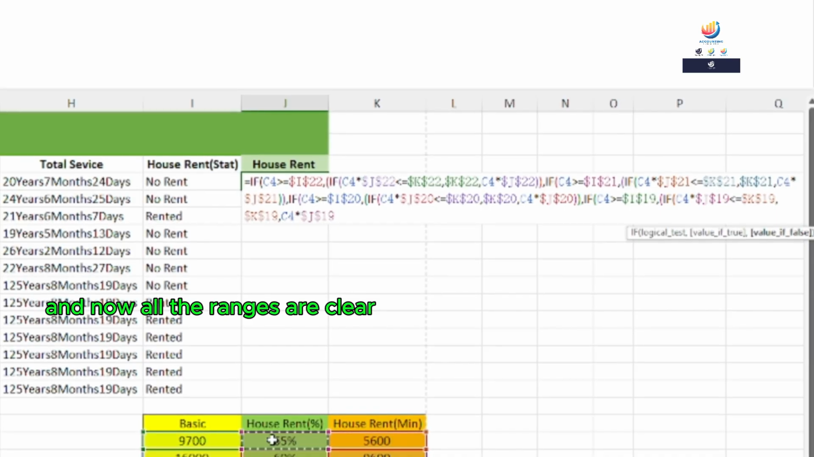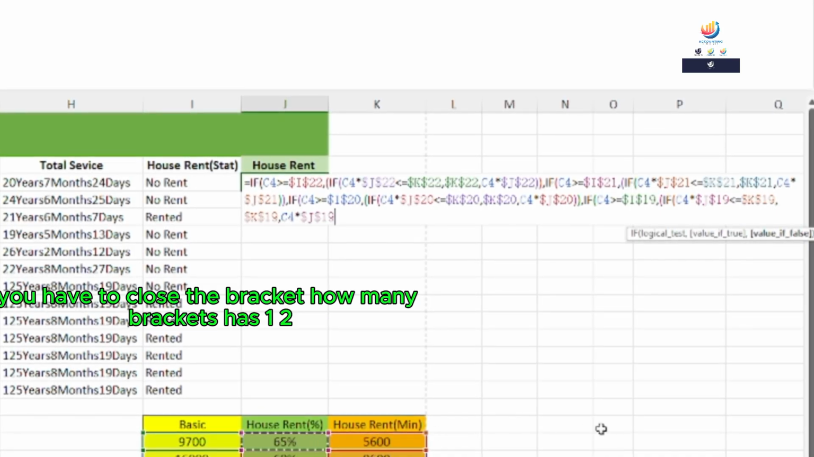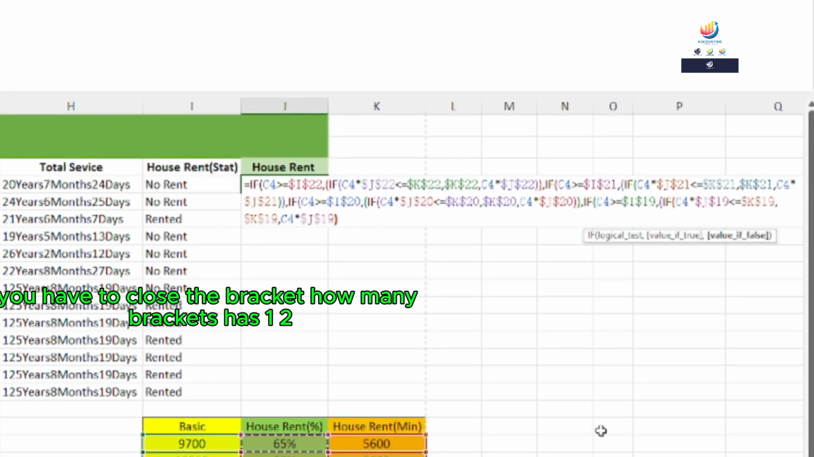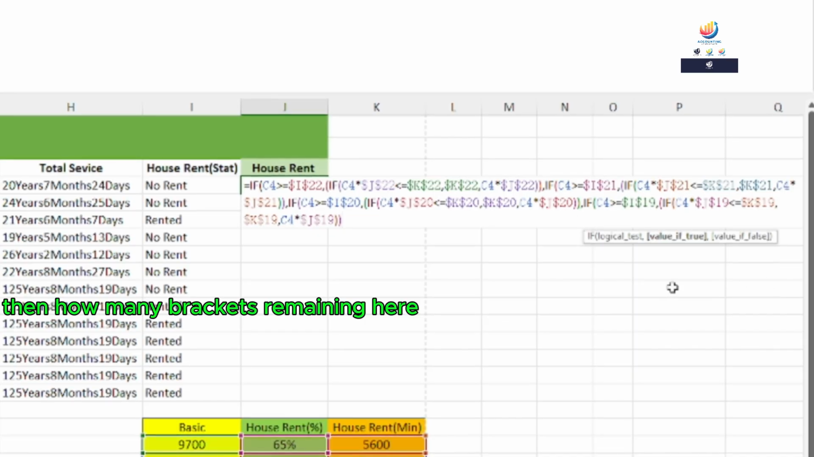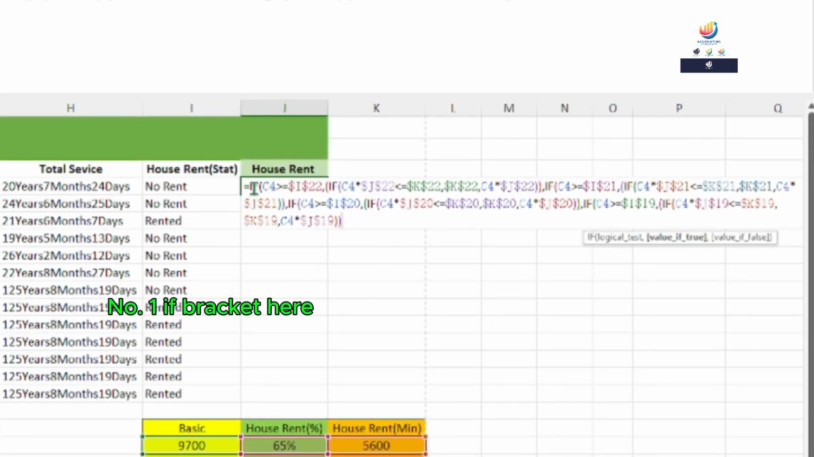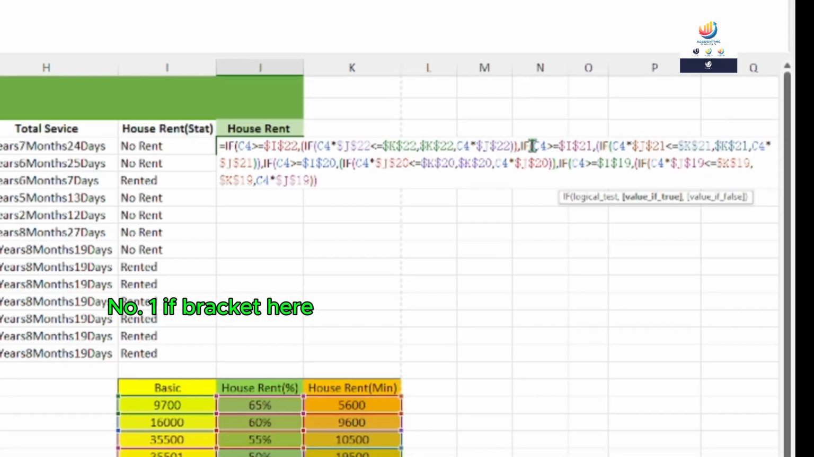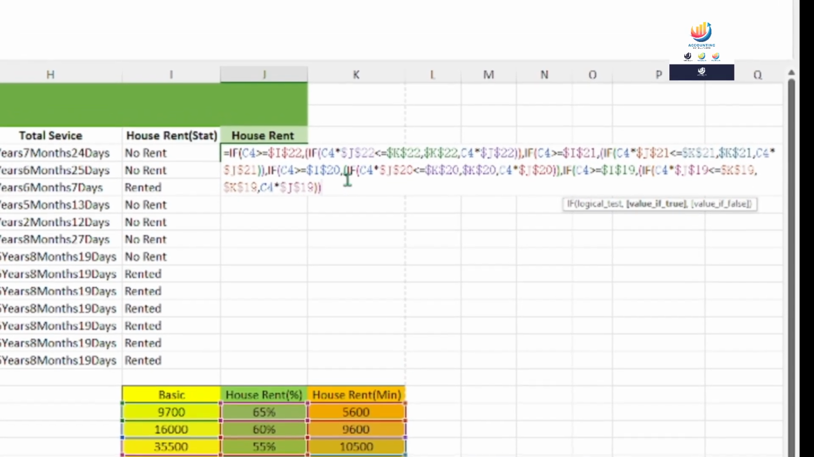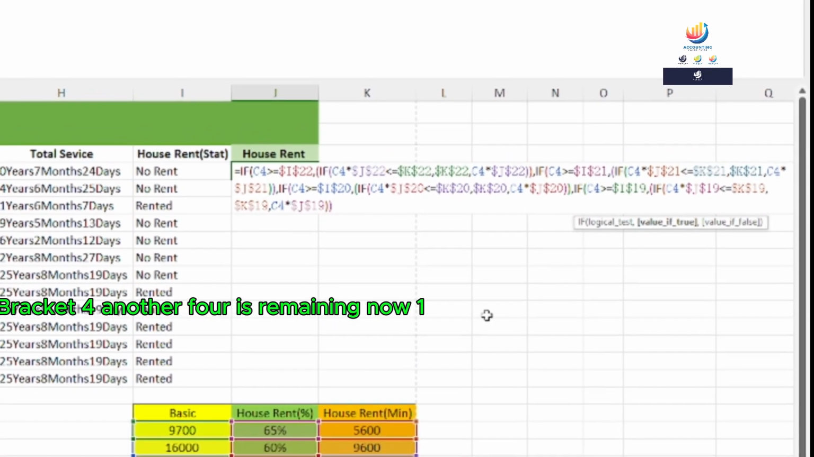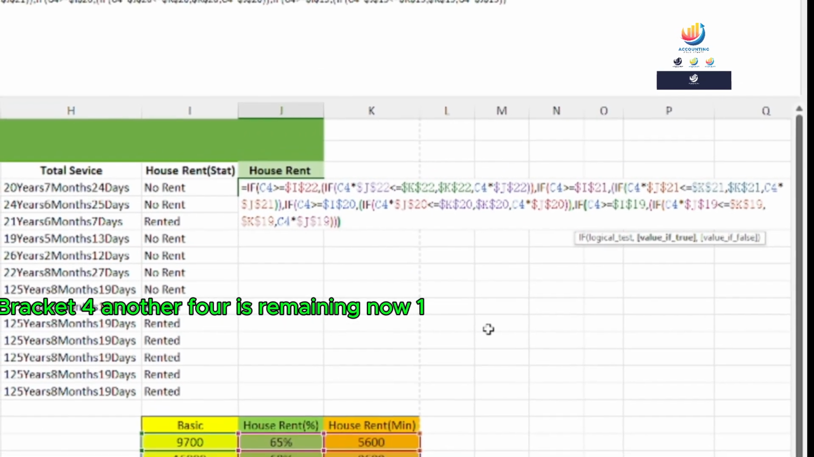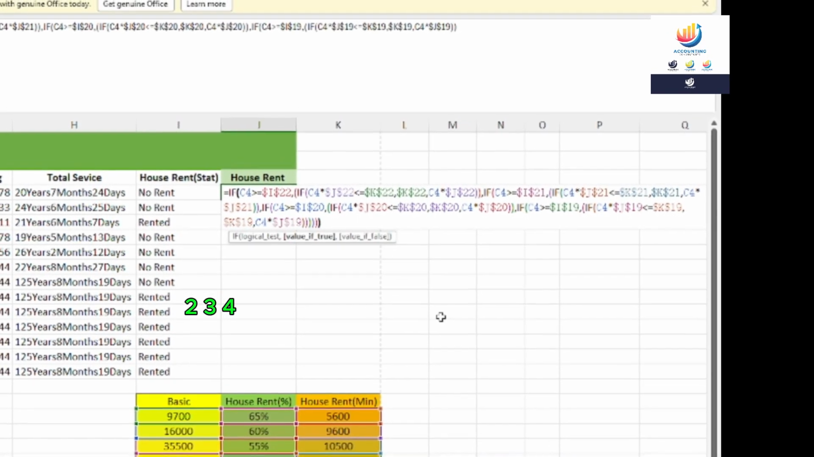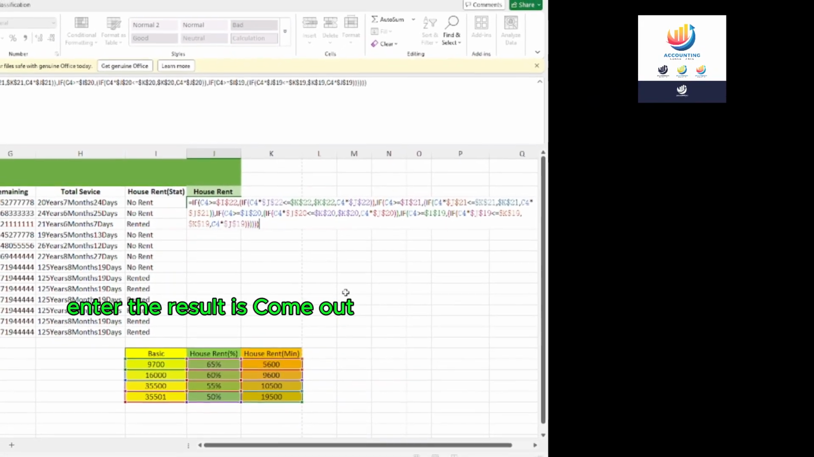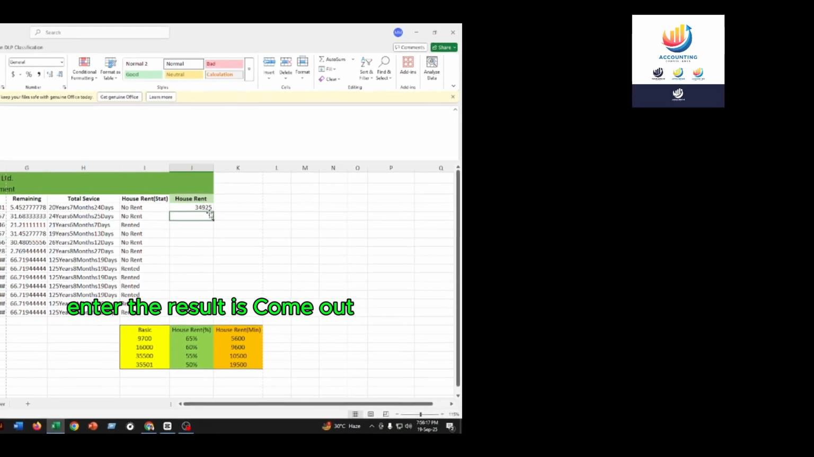And now all the ranges are covered. You have to close the brackets. How many brackets? First one, two, then how many brackets remain here? Number 1, if bracket, here if bracket 2, here if bracket 3, here if bracket 4, another four remain. Now one, two, three, four. Okay, now you have to press enter. The result comes out here.